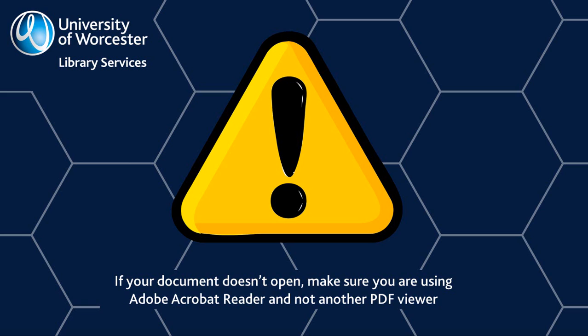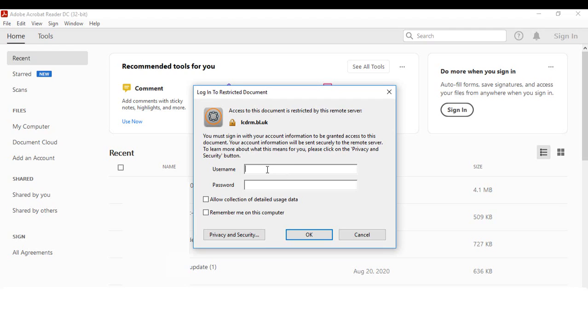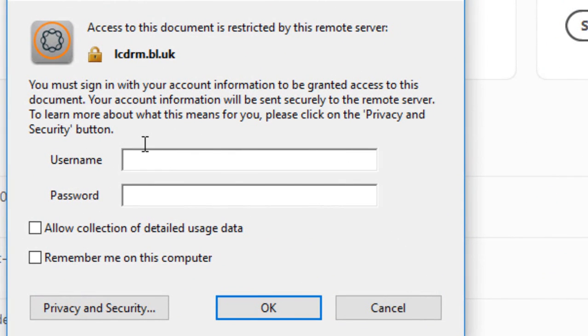If your document doesn't open, make sure you are using Adobe Acrobat Reader and not another PDF viewer. When your document is opened in Adobe, you should see a login screen where you can put in your British Library On Demand username and password.